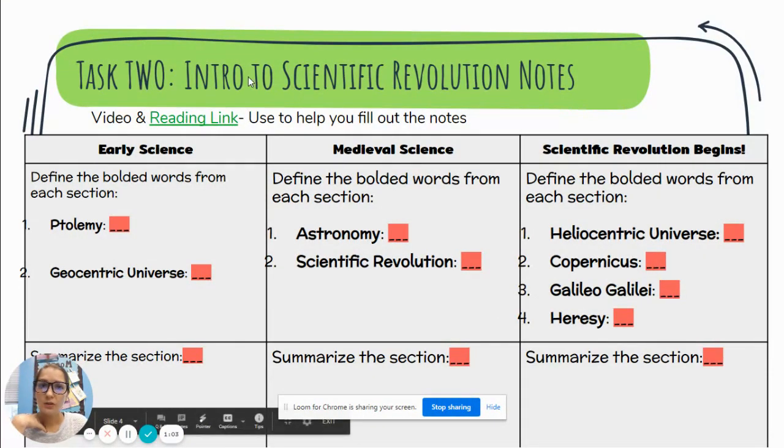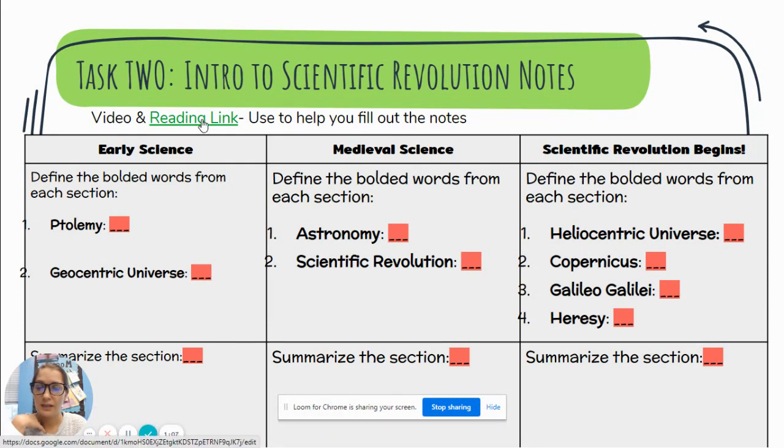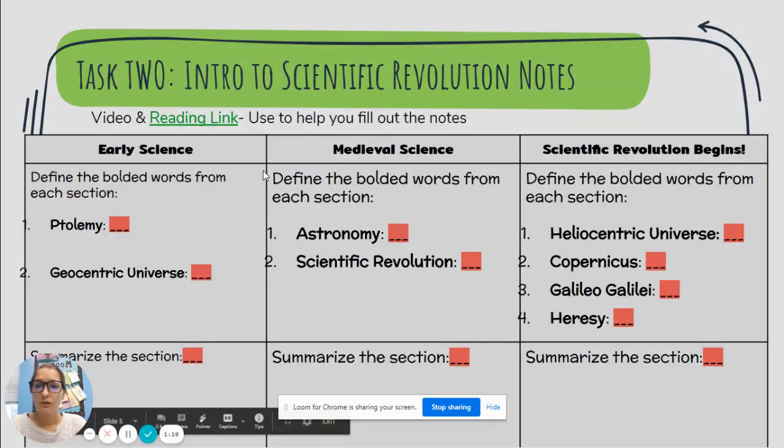Task two, you're going to complete the intro to scientific revolution notes. There's a reading link here. I'm also going to have a shorter video where I'll have my modeling of the assignment on there with you, and use that reading link to help you fill out these notes.